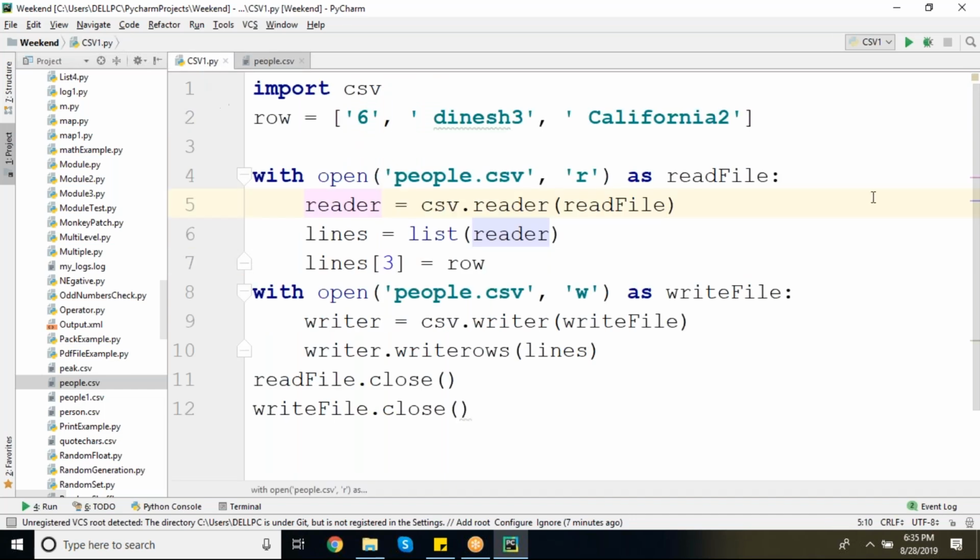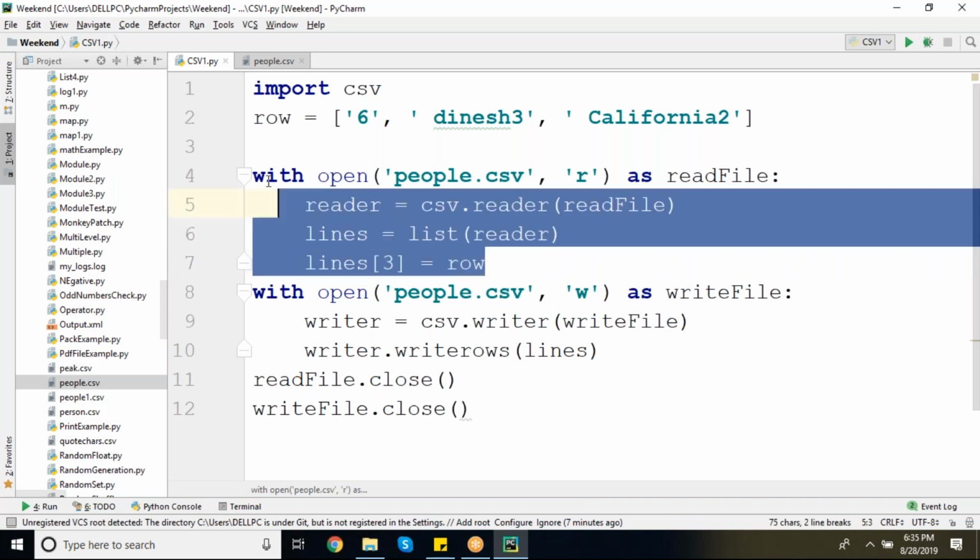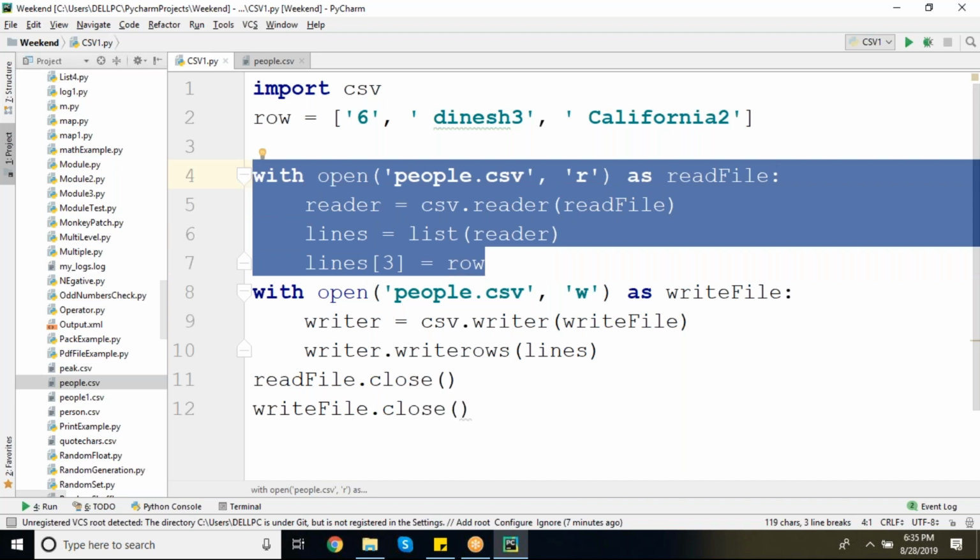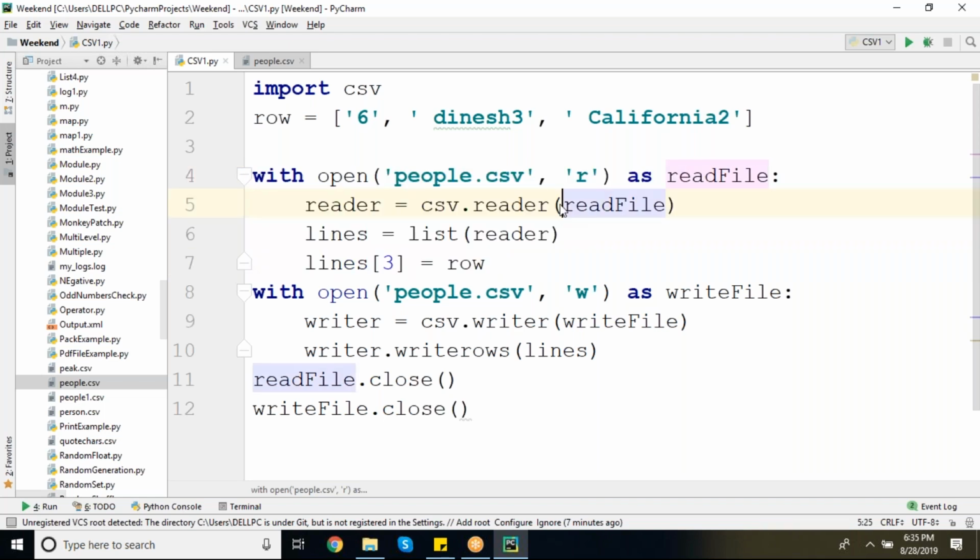But one thing: since you have just used read mode of this file people.csv, you have overwritten one of the rows, right? Line 3. So how is that possible, because it's only in read mode? You cannot modify something and save it, right? Wait, I'll show you.